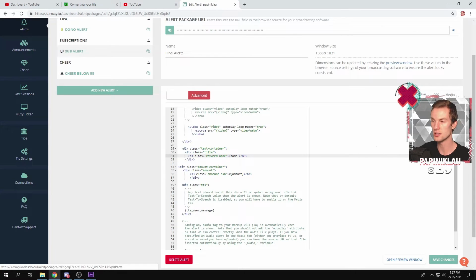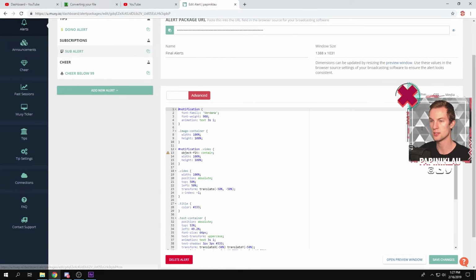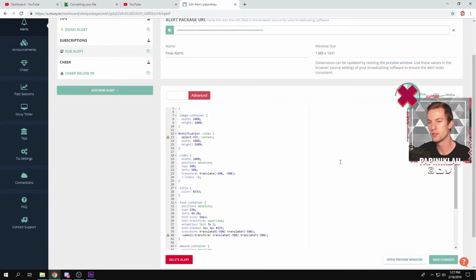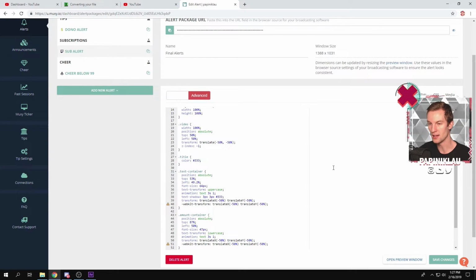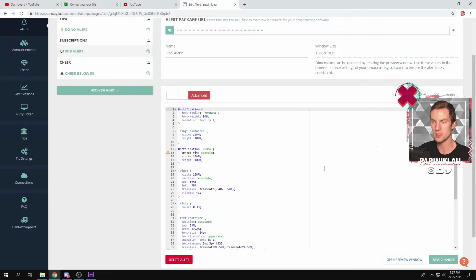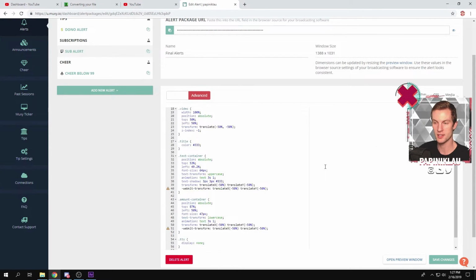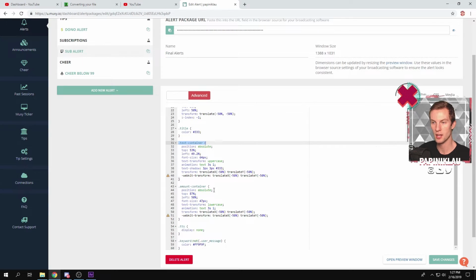Now let's jump into the CSS code. The CSS code is going to be answering for the font, for the weight, for the animation, for the opacity, for the positioning, most of all, of all the alerts. Now, as I described before, we have two text containers. We have a text container right here, which answers for the subscriber text, and the amount container right here, which is answering for the month that the viewer is subscribing for.